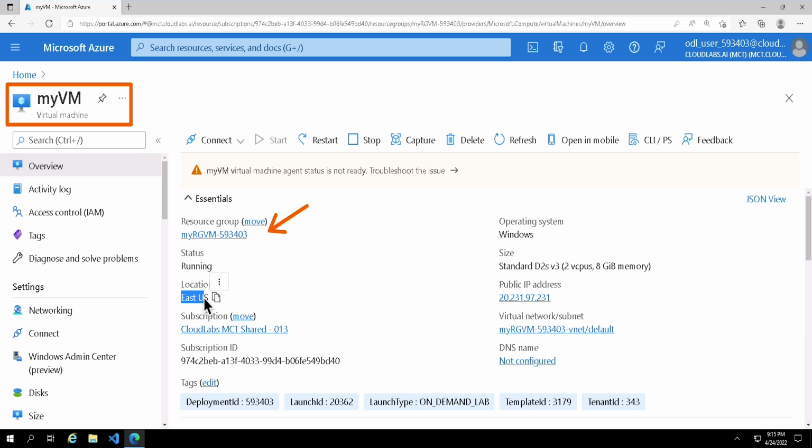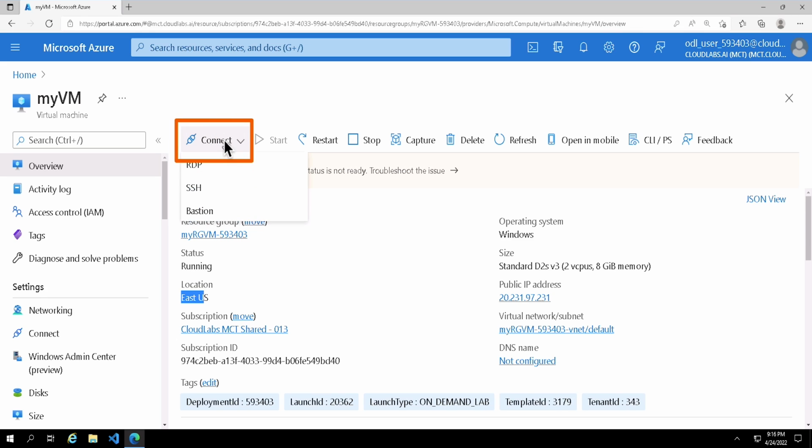Where is the location, which is East US, that is what we created. And other important details like the size of the virtual machine, which is D2S V3. That's what we wanted. 2 core and 8 GB RAM, and the public IP address. That is what we are going to use to connect to this virtual machine. So to connect the virtual machine, go to click on connect. There are multiple ways you can connect it using Bastion, SSH, or RDP. I'm going to use RDP.